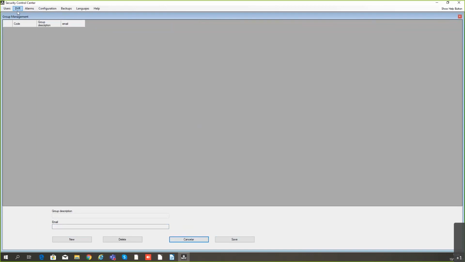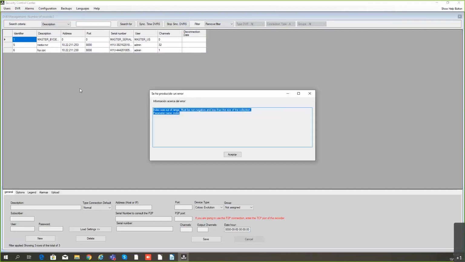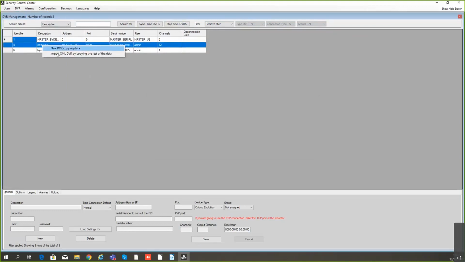The second tab is DVR. So under DVR you have the list here. If you press list, it's going to populate with the list of current recorders that you have. You can also import a list from another app like Smart PSS. Once you export your recorders from there, you can import them here. What you do is you right click anywhere and you press import XML DVR. You can do that.